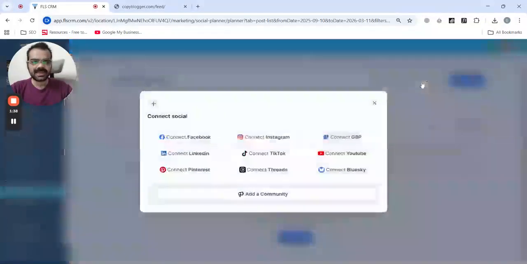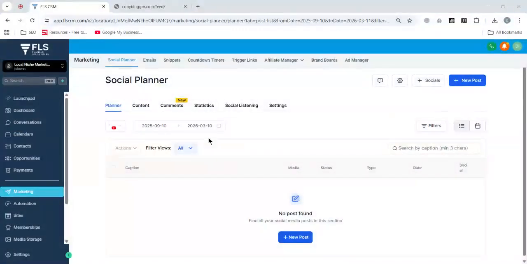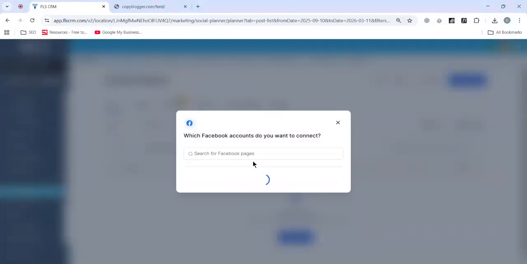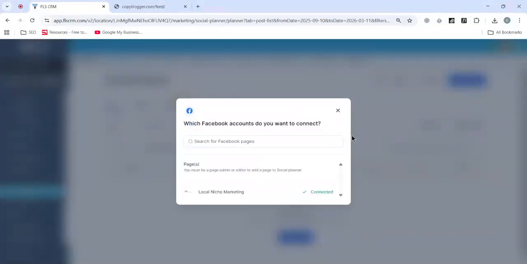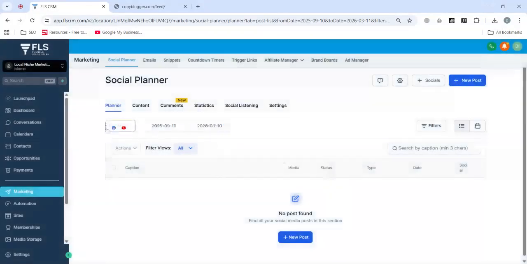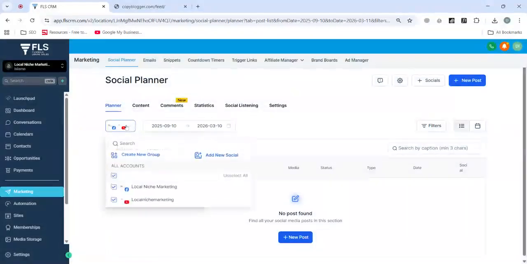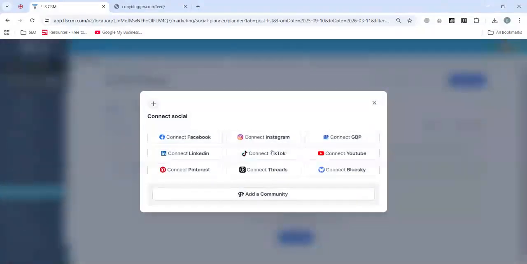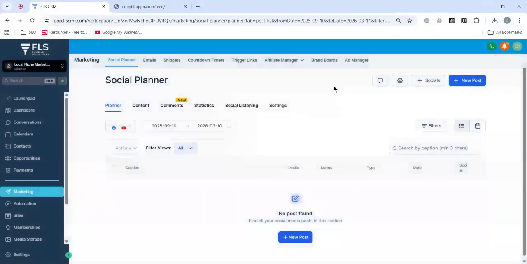Now, first thing is you need to connect your social accounts. Let's just do that by clicking on this button. We are going to connect our Facebook, and we just need to select our page. So you see that we connected our Facebook page. Now our social channels that are connected are Facebook and YouTube. You can connect a lot of other channels. You can see all the channels mentioned here, and you just need to connect, and then Lead Connector will take it from there.